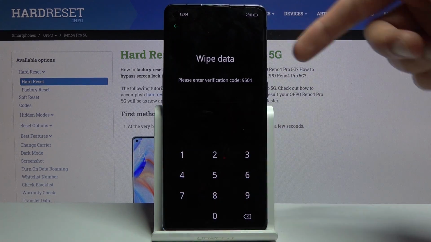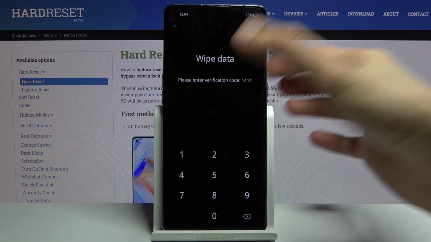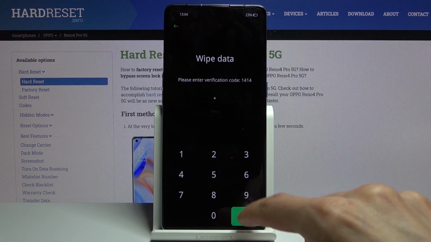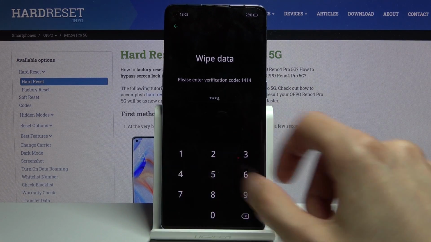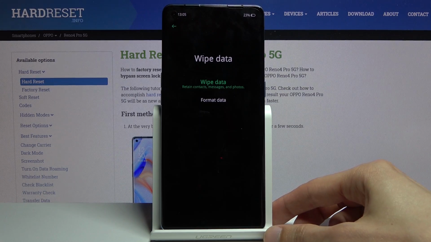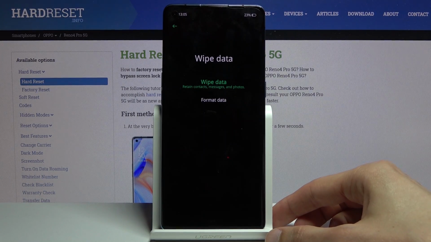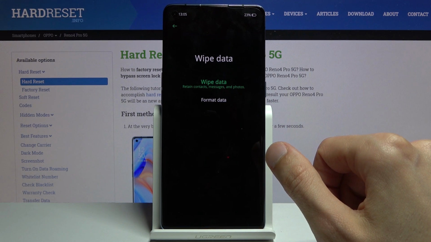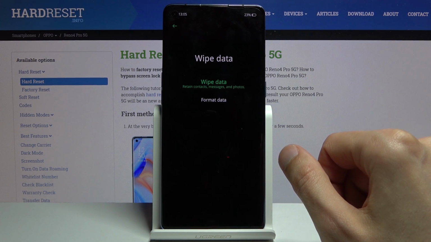Now as you can see, right now it's 9504. If I go back and tap on it again, now it's 1414. So it gets changed every time you tap on the option. Once you put in your code or the PIN that was displayed here, you will have two options: wipe data and format data.